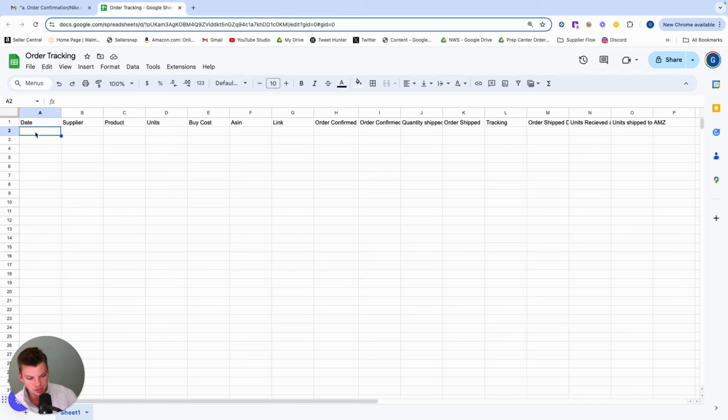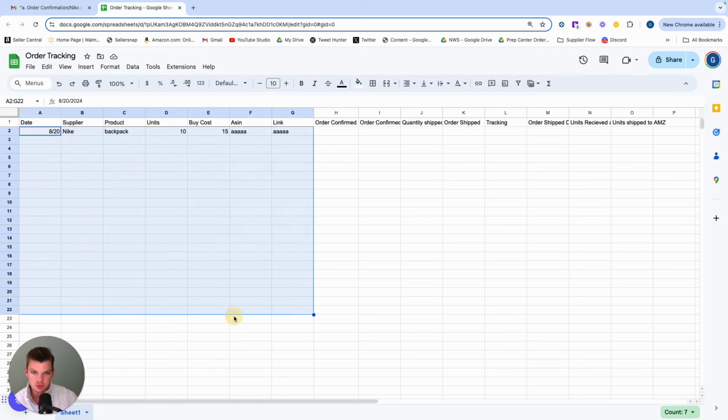So if I place an order, obviously I can go and place an order on 8/20. I know it's from Nike.com, the product is a backpack, units, I got 10 units, buy cost $15, ASIN, right, enter in the ASIN, enter in the link, order confirmed. So now this is where it gets interesting, right? Because up to this point, you have all this information right off the bat. And whether you enter it in or you have a VA that's managing it, all this information is immediately accessible upon placing the order. Now, as your business progresses, right, you're going to place a bunch of orders, right?